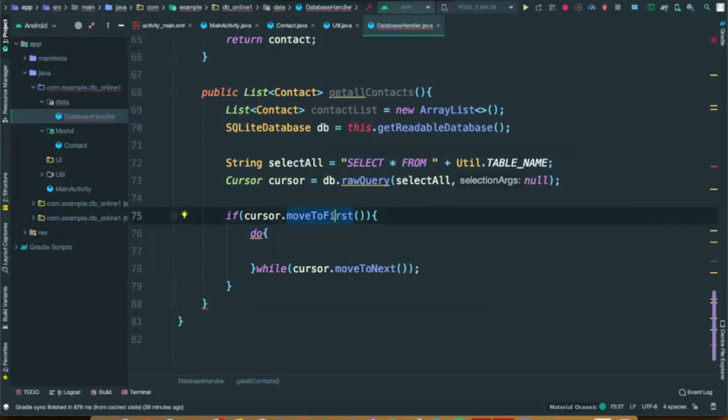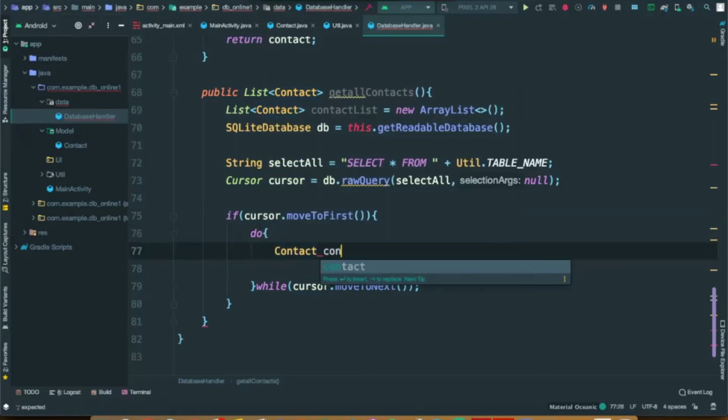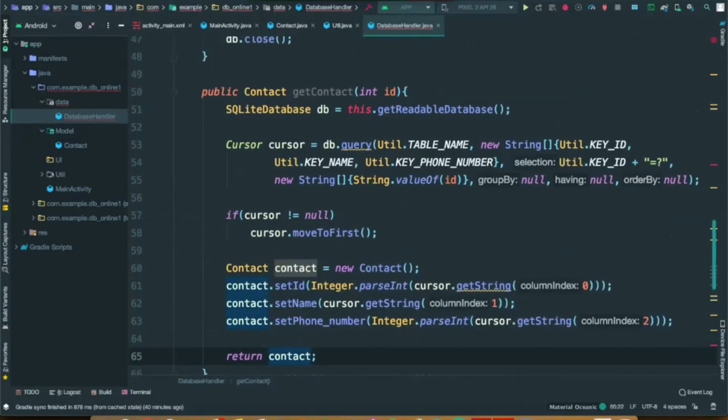Now I exactly don't know how many records this cursor is holding, whether it is a record or a record set. So we will have a loop to iterate through. Into this do while, I have specified cursor dot move to next. If your cursor is able to move to the next record, then this do while loop will have an iteration. Now what we want to do: contact equals new contact. If your cursor is not null, then you are preparing a new contact, storing the value and returning. This is about your get contact method.